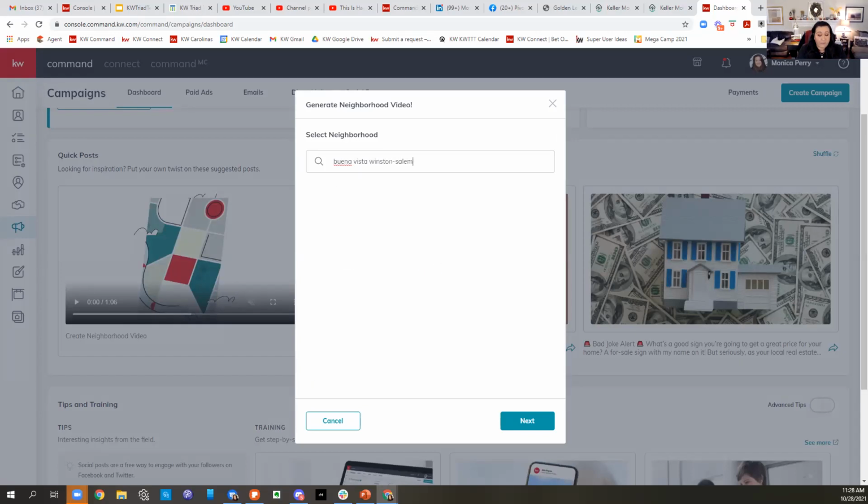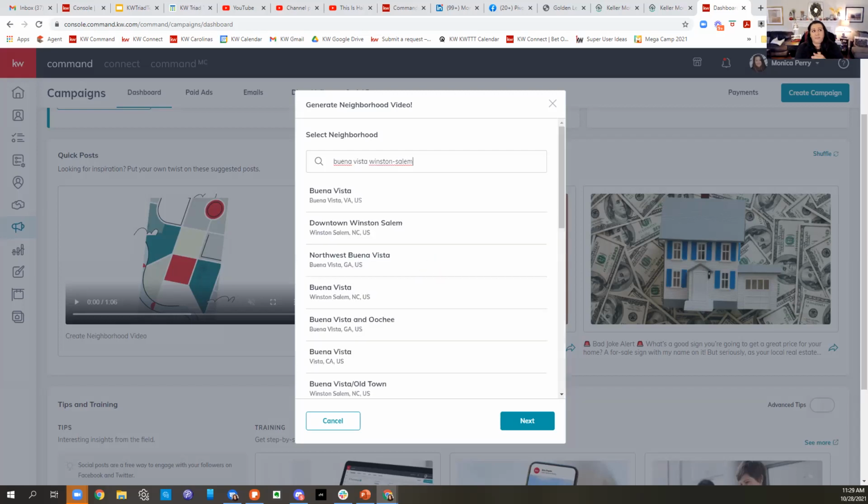Obviously, sometimes there's not a lot for sale. Like I think when I did my market snapshot with my rental community earlier, there was like one house pending. So that's not really a fun representation. You want something with a little more meat to it. So here's Buena Vista. I'm going to click next.